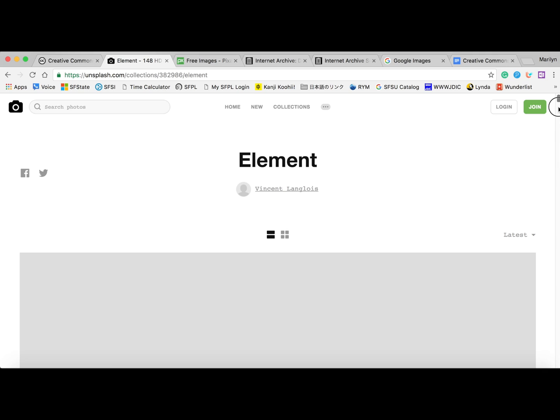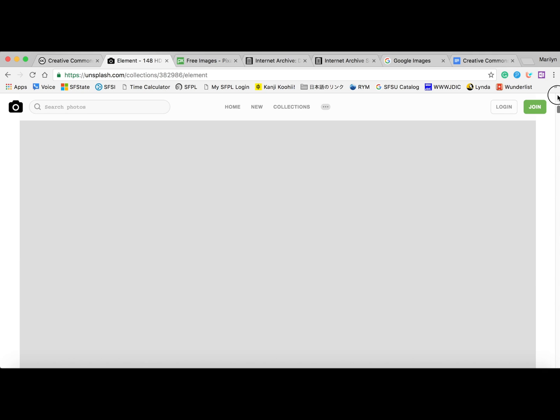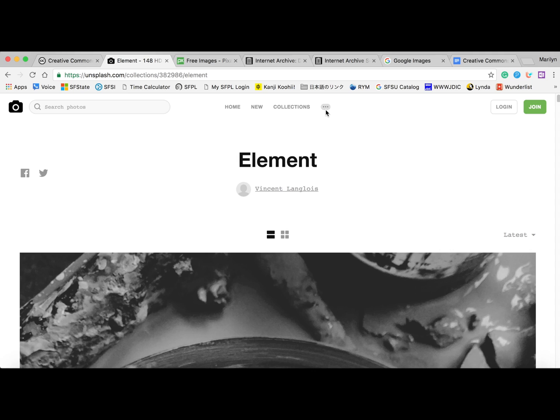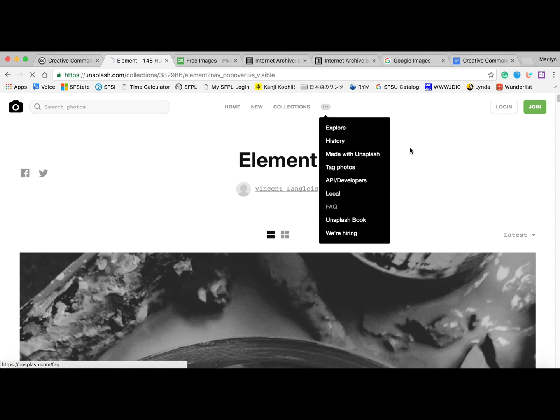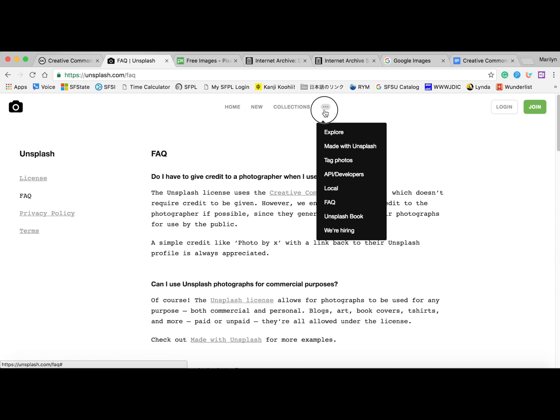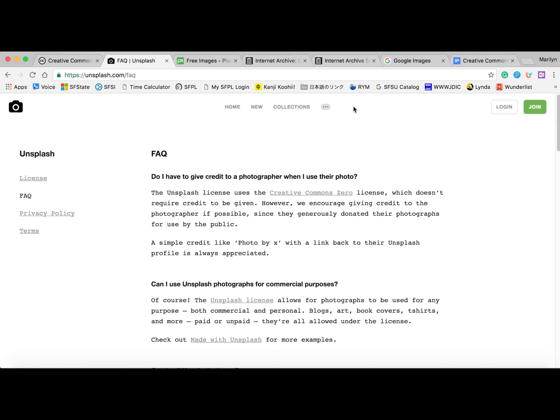One thing to note about Unsplash is that with these images, you don't have to worry about figuring out what exactly the license is, since they're all under the same license. They're under Creative Commons Zero, and it's available right in the FAQ section under these three dots up here. You can credit the photographer if you want to by saying photo by X, replacing the name of the photographer however it is that you use it, but you don't actually have to.